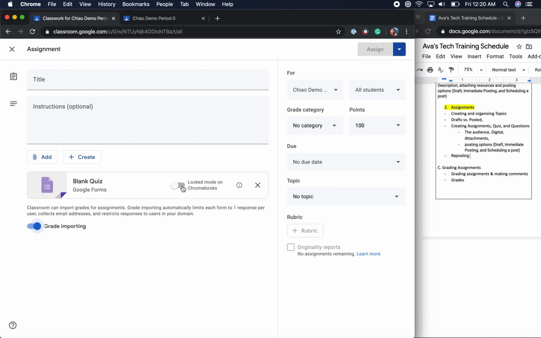This you would only implement if you are physically in the classroom with the students, the students have access to a Chromebook, and they are connected to your school network. If you turn it on and toggle it, students will only be able to take the quiz on a Chromebook connected to your school network. And when they do that, they cannot click on another web page to look for answers.